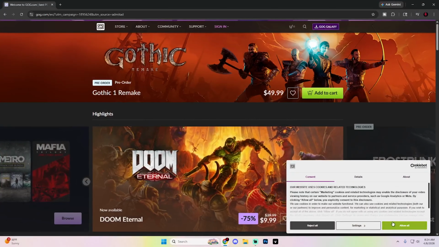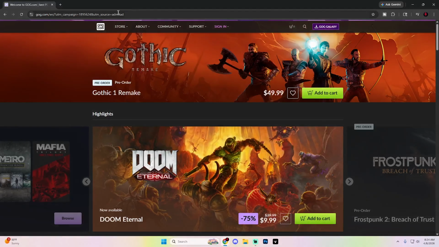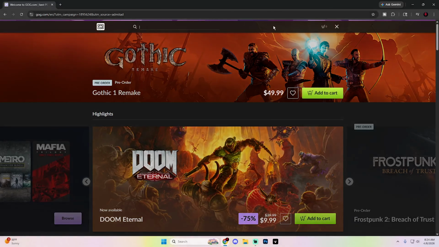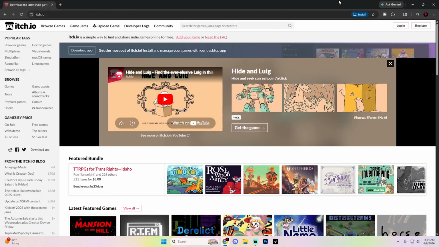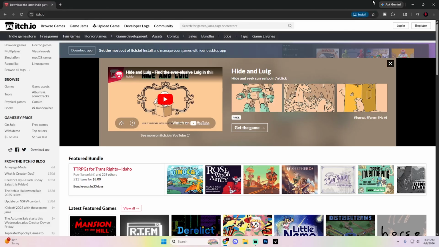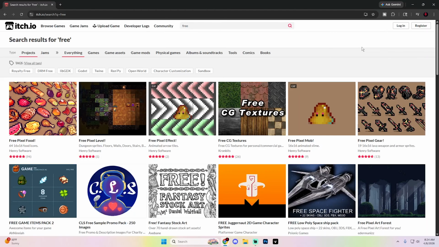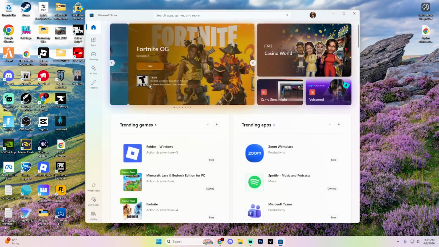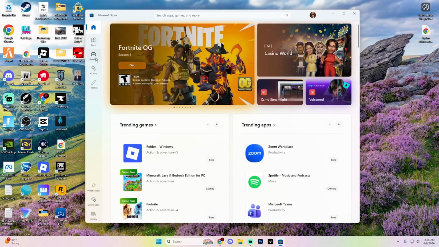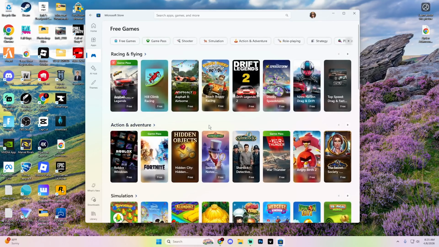Some other options include GOG, where you can go to the store and filter by price, or once again just search specifically for free, and it's going to show you all these free games. You could also use something like itch.io, and of course you can once again browse or just search by free. There's a ton of free games on here, all of which on this one are indie titles, which is pretty cool. But what you can also do is go to the Microsoft Store just by searching Microsoft Store on your PC. If you go to this little gaming section, just like so, there's actually going to be a free game section. We can select this and browse all of this.